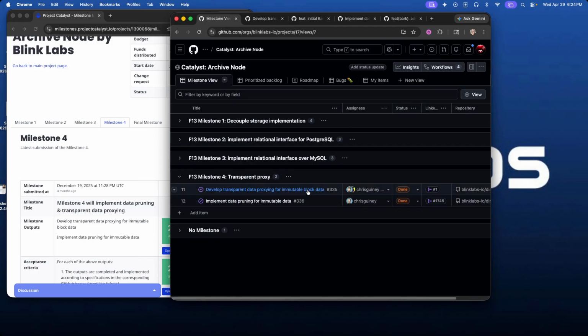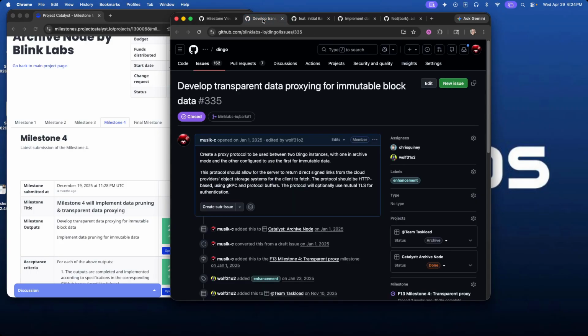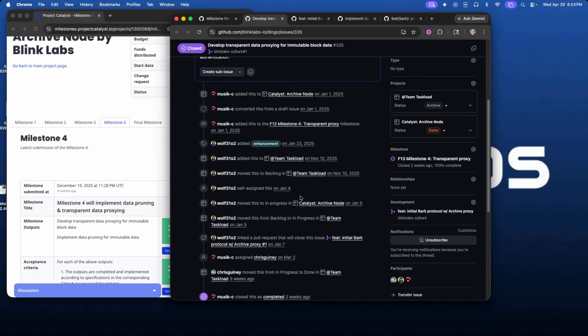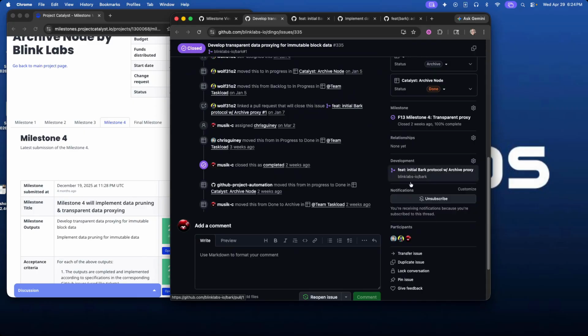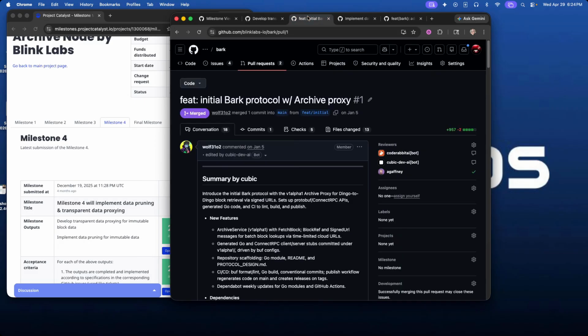The first one is issue number 335, which is to develop transparent data proxying for immutable block data. We can scroll down and see the pull request, and go over to pull request 1, which is to introduce the initial Bark protocol with archive proxy. This PR demonstrates completion of the protocol layer milestone work for transparent proxying of immutable block data by defining and documenting the archive proxy API, including signed URL block retrieval, and shipping the generated integration stubs needed for implementation across components.